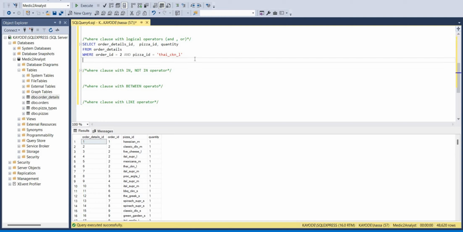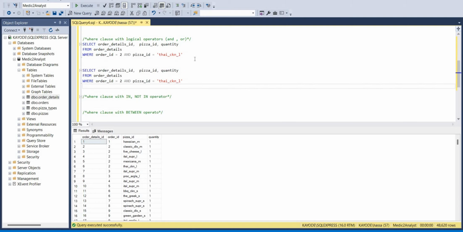So let me copy this. Okay, so for this OR operator, let me do it like this, where the order ID is 2 or our pizza ID is Thai_CKN_L. So here this one will give us a different result entirely. So let's have a look.